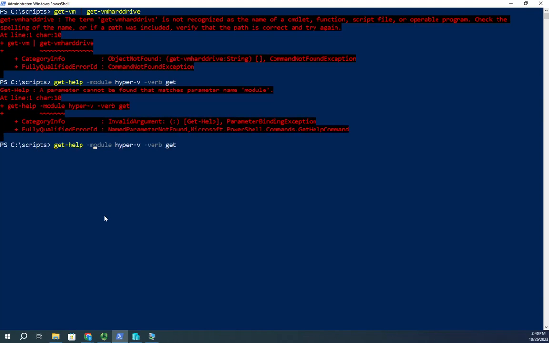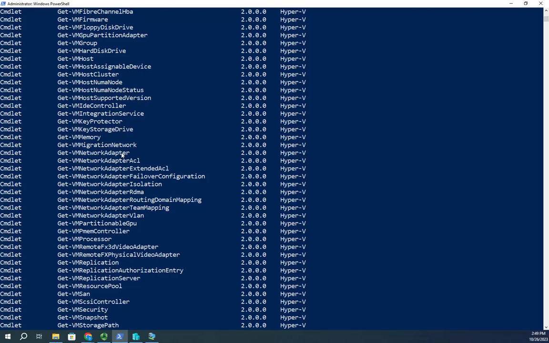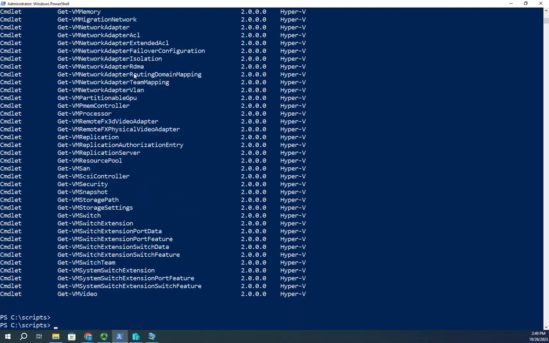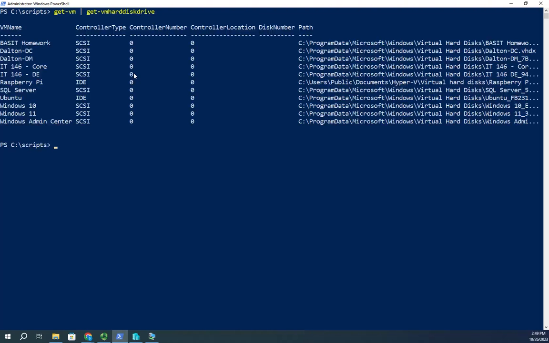Not get help, get command. There we go. All right, so let me see if I can find what I want. I want Get-VM. There it is, Get-VMHardDiskDrive. Okay, cool. I found what I wanted. So, Get-VMHardDiskDrive, and this should get my hard disk drives.